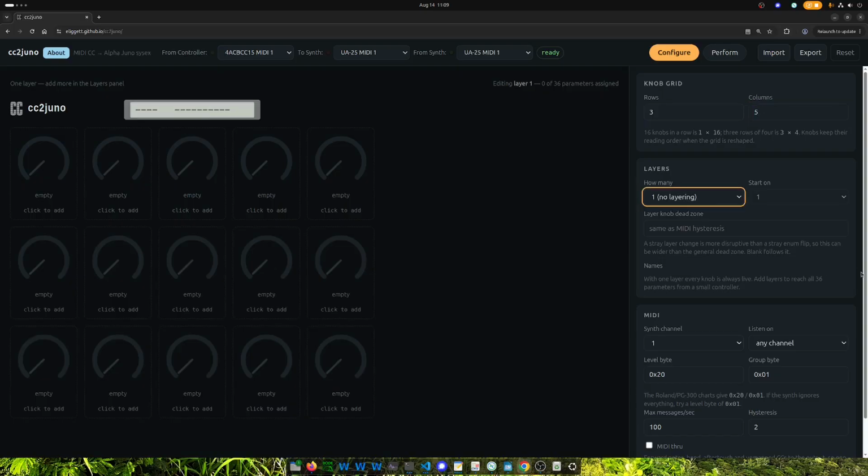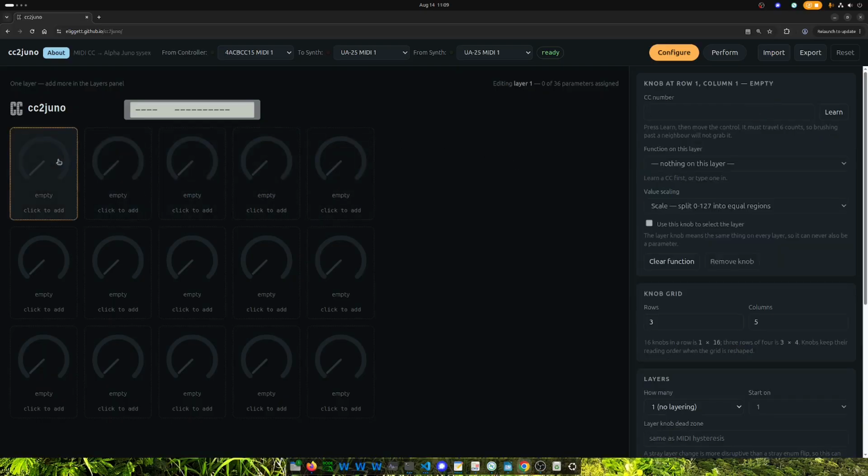And what we have to do is teach it what these knobs are. So I'm going to click on one of the knobs. I'm going to press learn, and then I just twist the knob, and it learns it. And see, now it's turning. And I'll click on the next one and learn it, and so on.